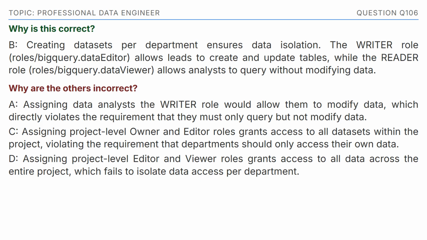Why are the others incorrect? A. Assigning data analysts the writer role would allow them to modify data, which directly violates the requirement that they must only query but not modify data. C. Assigning project-level owner and editor roles grants access to all datasets within the project, violating the requirement that departments should only access their own data. D. Assigning project-level editor and viewer roles grants access to all data across the entire project, which fails to isolate data access per department.